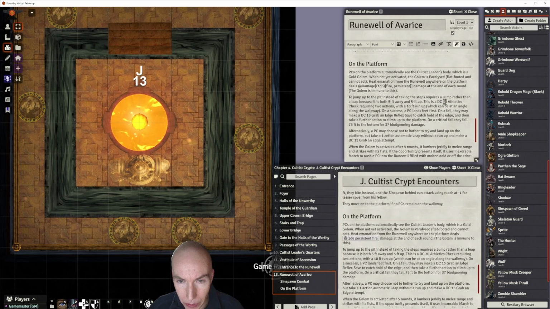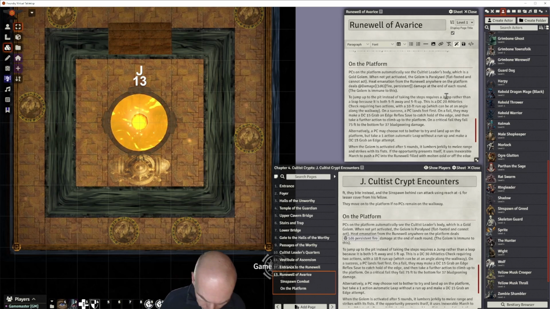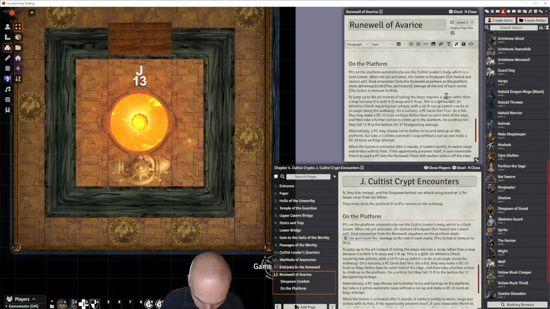I think it's DC 20 is more. DC 25. Requiring 2 actions with a 10-foot run-up. I think it's to make it DC 20. They're using up 2 actions. Athletics.